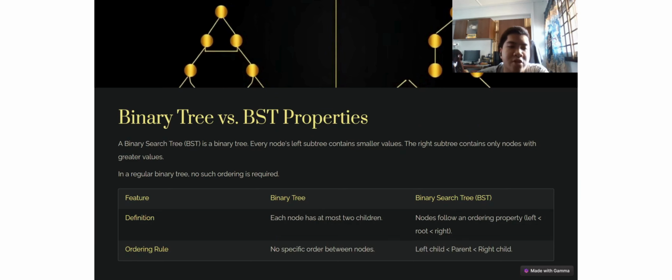So a short look into binary tree versus a binary search tree properties: for a binary tree, every node has at most 2 children, on the left and the right, and there is no specific order between the nodes. And for the binary search tree, the nodes will follow an ordering property where a smaller value will go to the left and the higher value will go to the right.